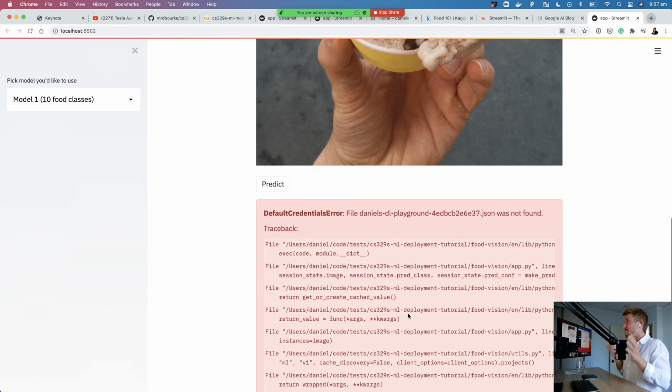This is actually a massive, massive thing when working with any cloud platform for that matter. It's a security issue. So, default credentials error. File, Daniel's Playground. So this is my Google Cloud project. We'll have a look at that in a second. But what this is, is a key. So this is an authentication key. It's kind of a play on words here, that this is a major key of working with any platform, and this also is a key file.